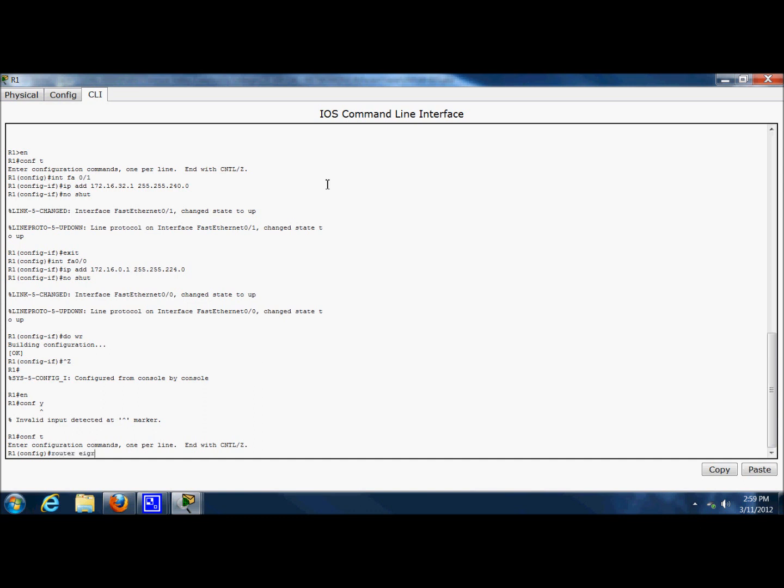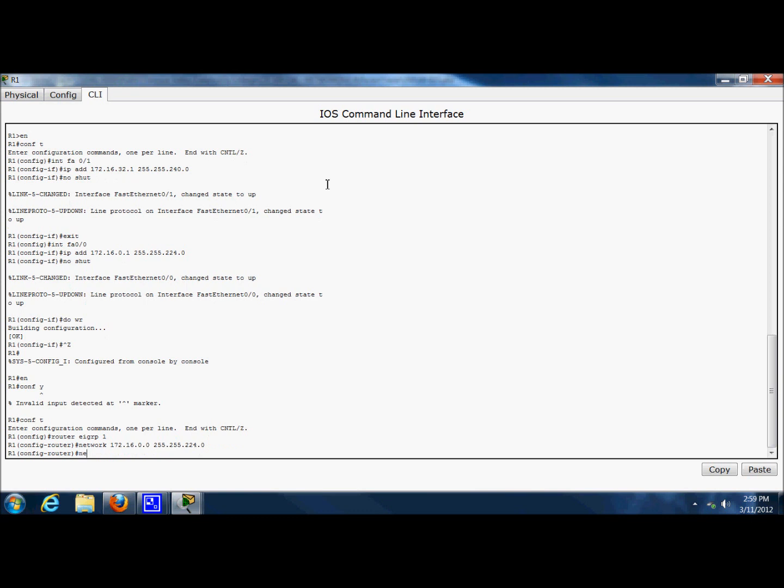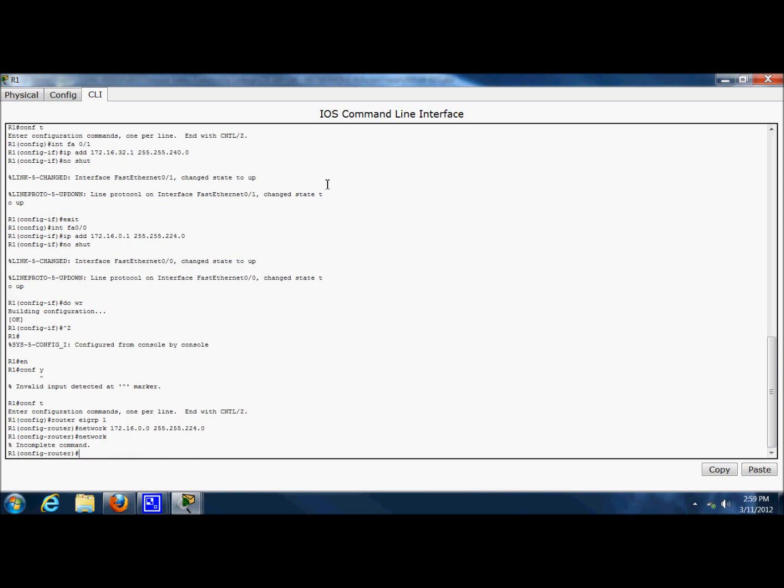Router EIGRP 1. I just had to remember that for a second. Network 172.16.0.0 with the wildcard mask 0.0.31.255. I did that just so you can see that I can just hit network and then it'll be a lot simpler instead of just me typing this out. Kind of gotta go back to go forward.